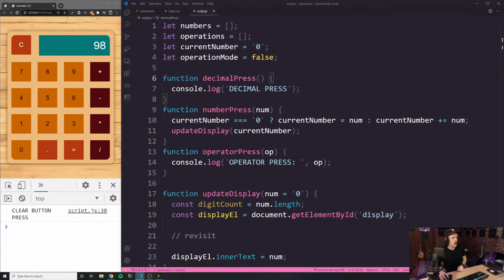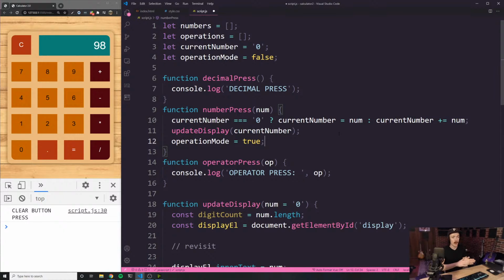So that's good. But at this point, the reason why it's not really complete is because we want to flip operation mode over to true. Because once a user starts to type in some numbers, then operation mode can be true.